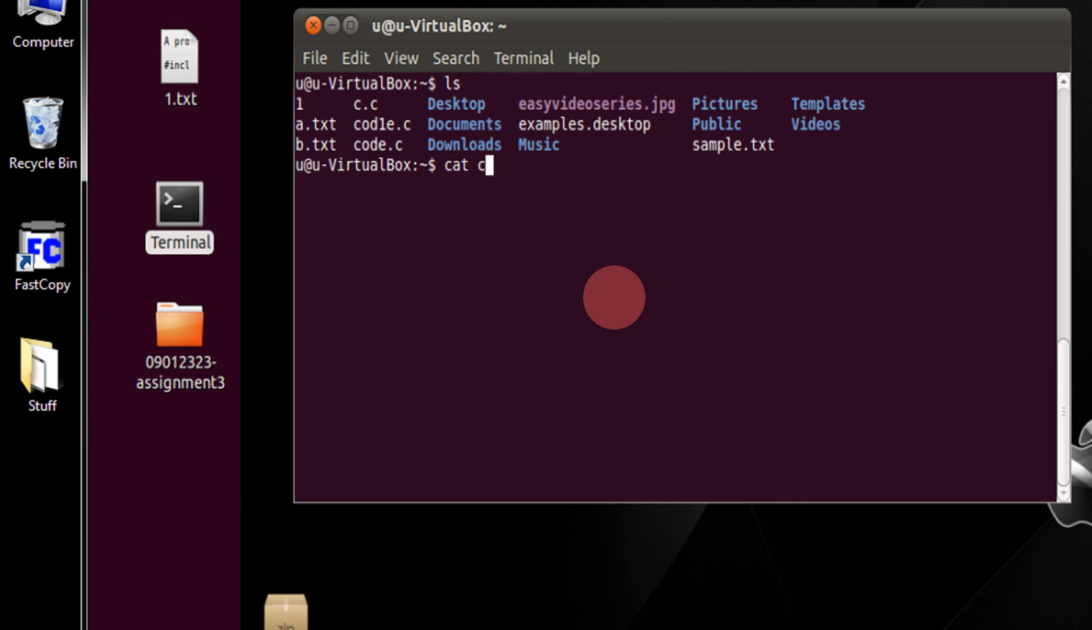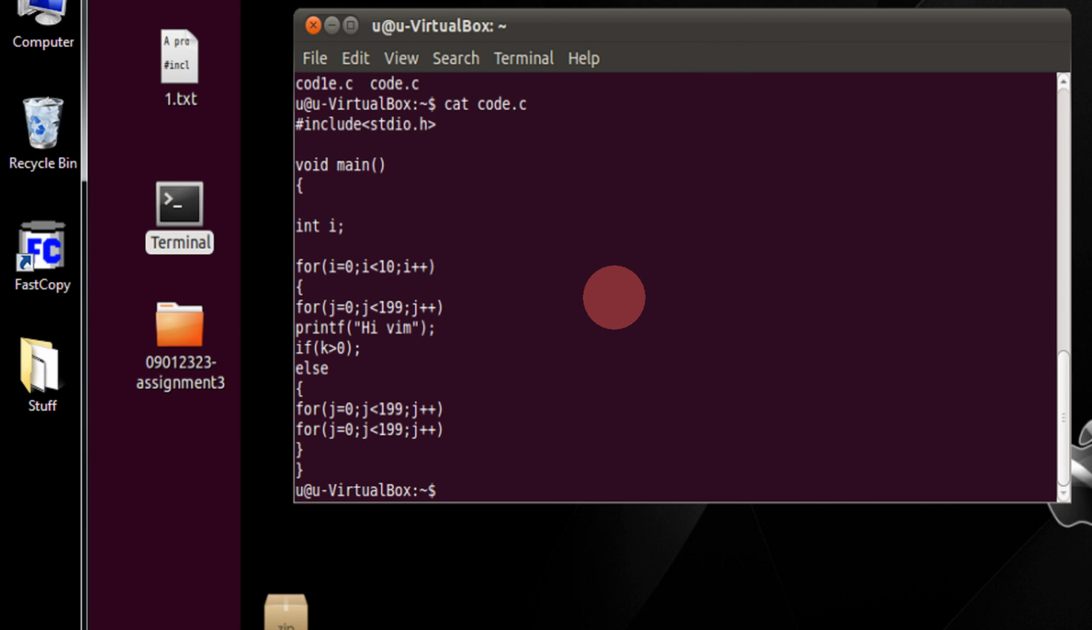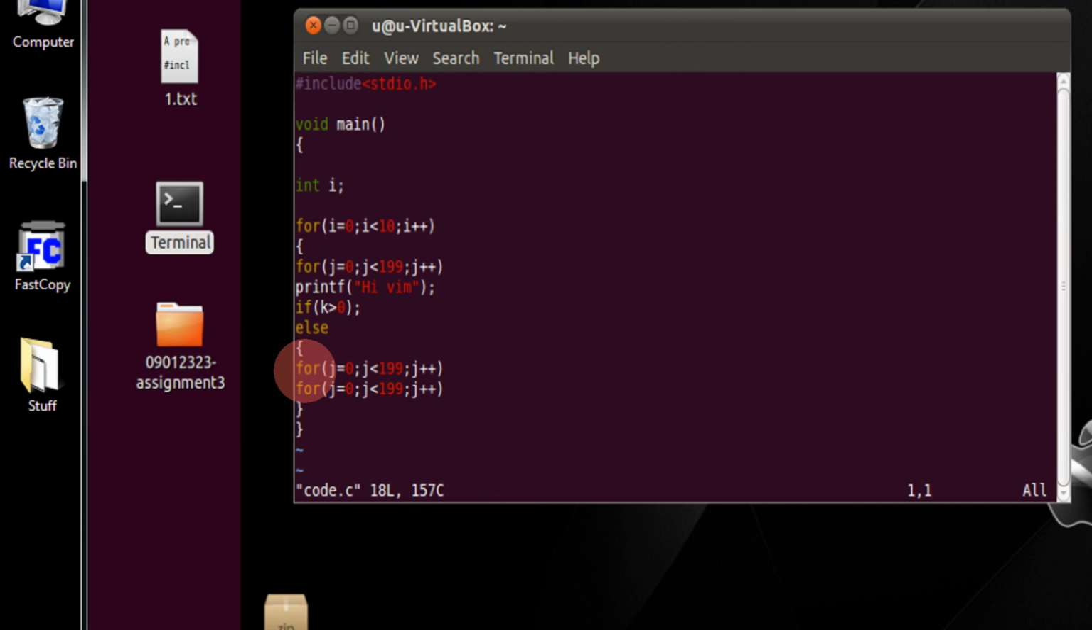I am having a code.c. So if you see, it is not indented. You have for loops, if loop, else, and some braces which is not indented basically. So now I will open this in Vim, or you can open it in VI, whatever you have, and I open the file. So there you go, I have this file. As you see, I have some for loops, if loops which is not indented.